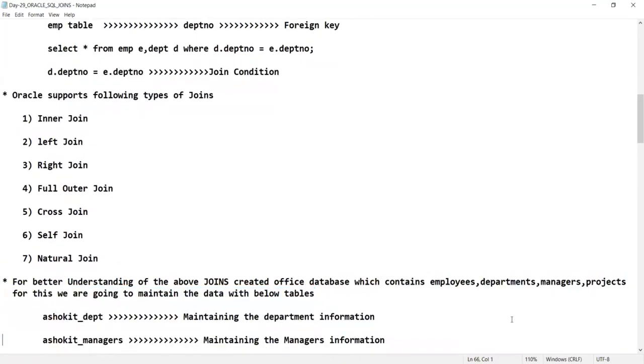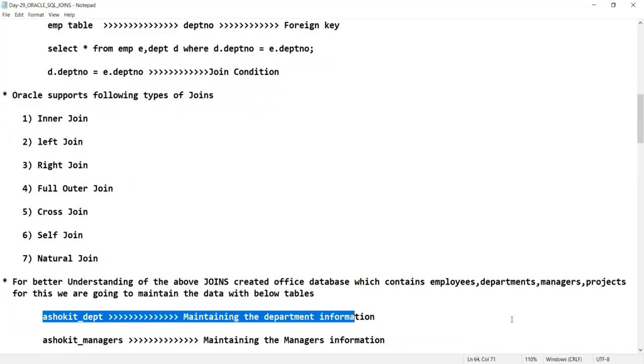So I am going to create the tables here. I already created the tables. Ashok IT underscore department, which maintains the information related to what? Akul Prasad, the same query works in MySQL also, as I already told you. The Ashok IT underscore department table contains department information.